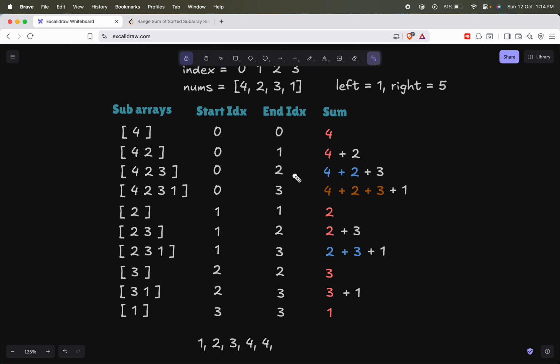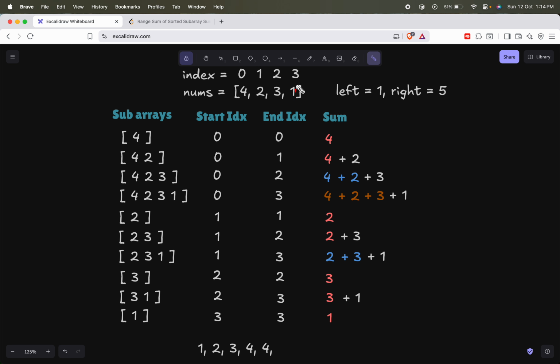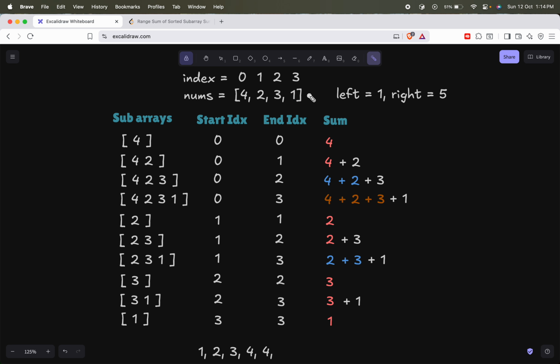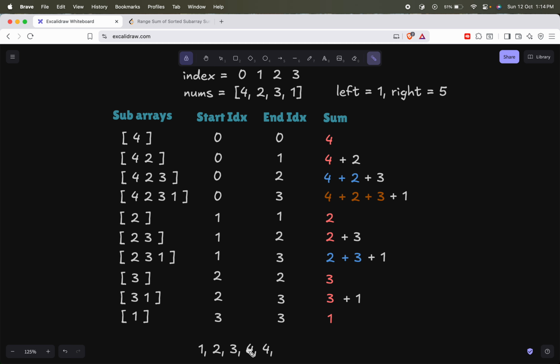So we will be maintaining a priority queue, where initially we will be populating the base elements, which is the sum starting at 0 ending at 0, sum starting at 1 ending at 1, sum starting at 2 ending at 2, sum starting at 3 ending at 3. The idea is to generate the sums in a sorted manner. That is the main idea. How do I generate it?